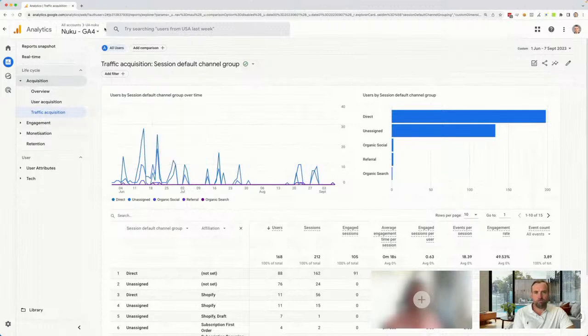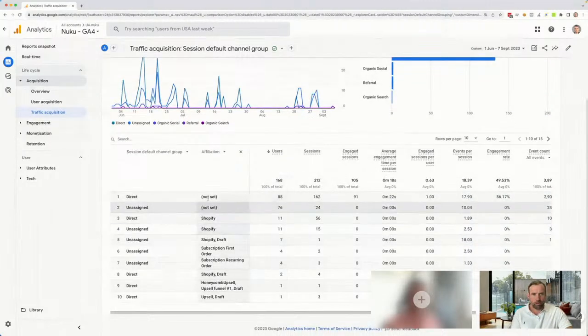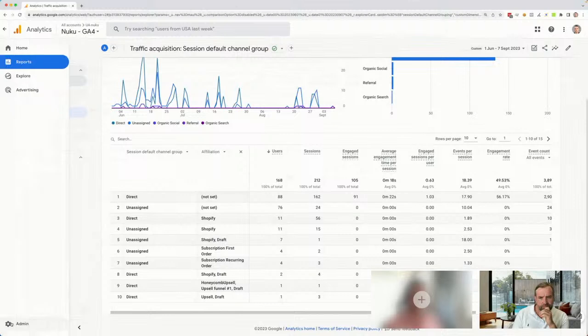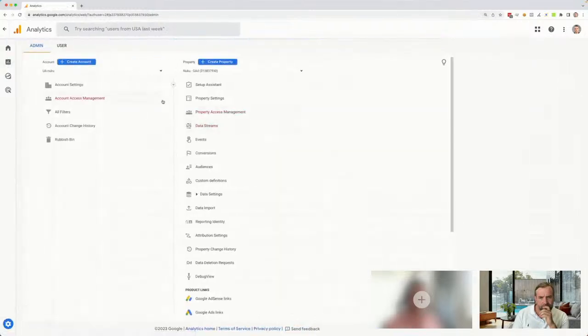And this is one of our test properties where we are sending development and staging traffic. So it's not a live account, but still it has enough data for us to actually show what we are looking for in here. So what I did is I added a secondary dimension of the affiliation. But before doing that, let's actually take a step back. What I want to show you is how we need to do that.